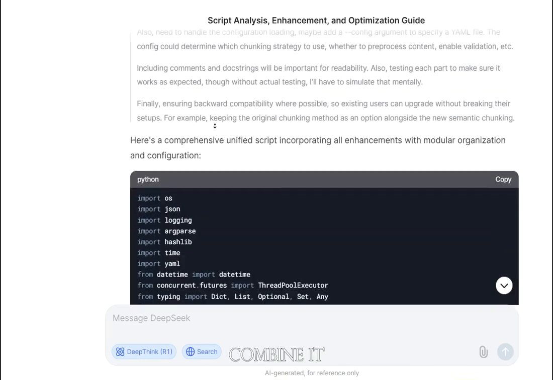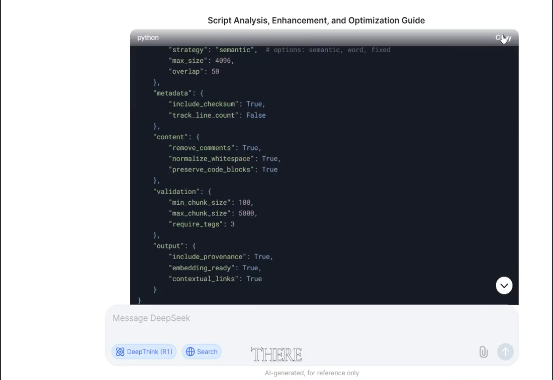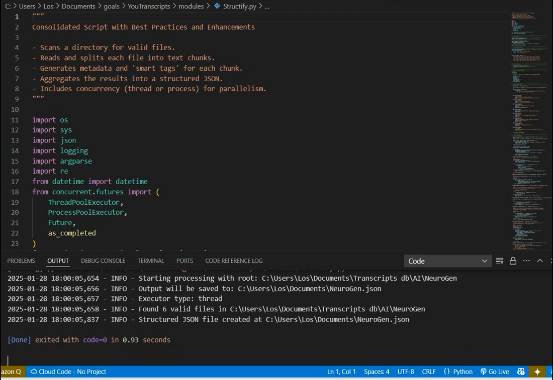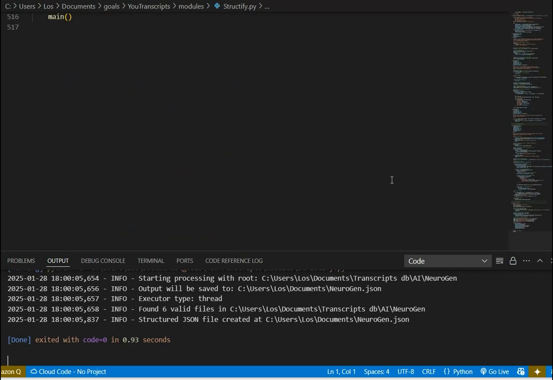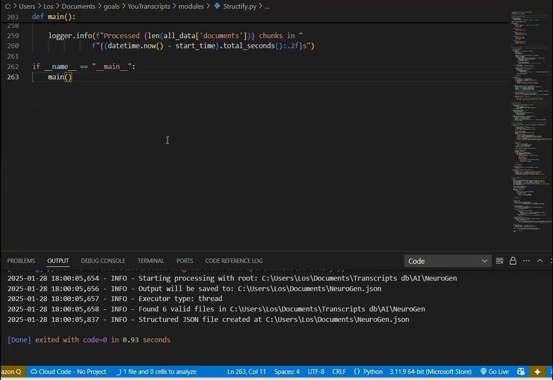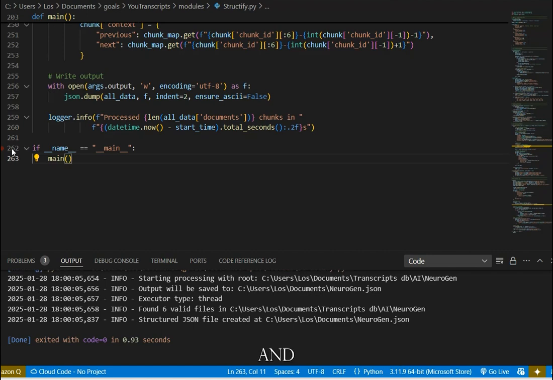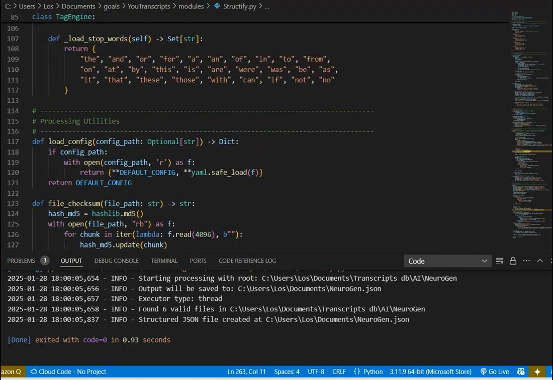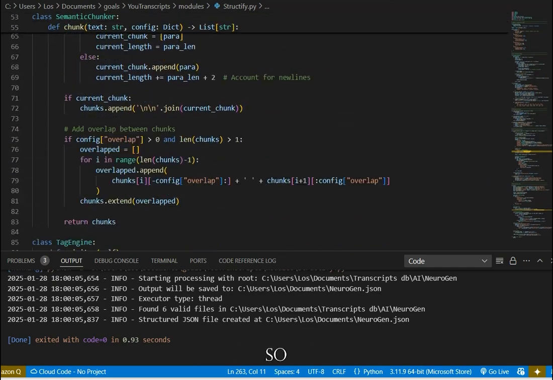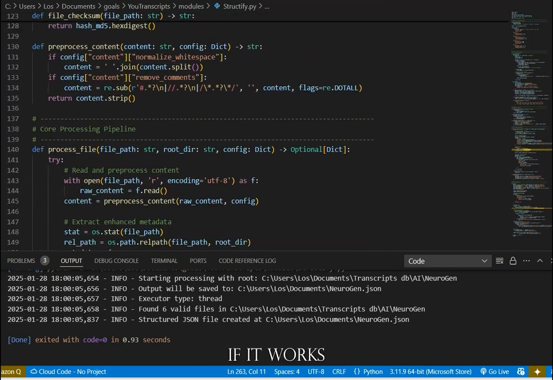All right, so we have to get it to combine it. So there's the combine code right there. So the other one was at 5:15, and this one is at 2:63. So obviously it's not as thorough. Looks a bit more stripped down and straightforward. So we'll have to test it and see how fast it is and if it works.